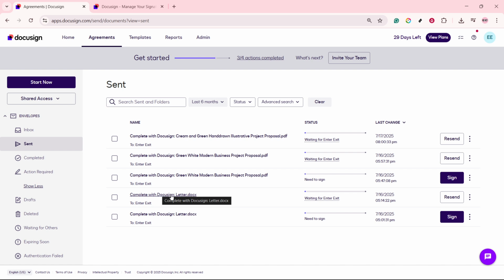Once you've reached the Sent section, the next step involves selecting the specific file you wish to resend. Take a moment to carefully choose the document that needs attention. Whether it's due to a missed signature, a change in details, or simply a gentle nudge for a pending action, identifying the right document is key.